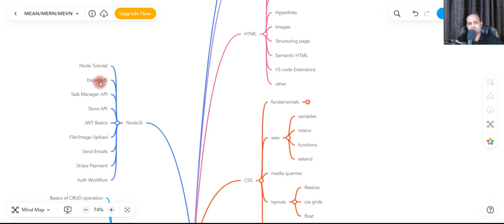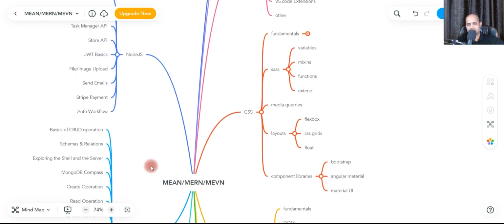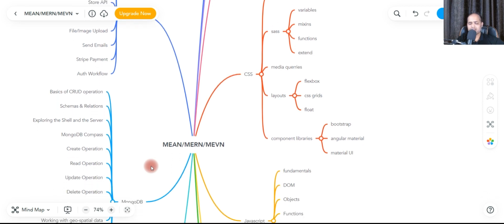Then there is Express, how you maintain the middleware so that you can receive the payload, and then send the request to the backend, to the database to get the data and feed it to the UI later. Then there are some APIs you have to develop: task manager API, store API, JWT basics you have to learn, and then using JWT also you can build some APIs, file and image upload, then how to send mails, then payment, how to do payment, and then authentication and authorization. Okay, this completes the entire MERN, or MERN I'm saying.